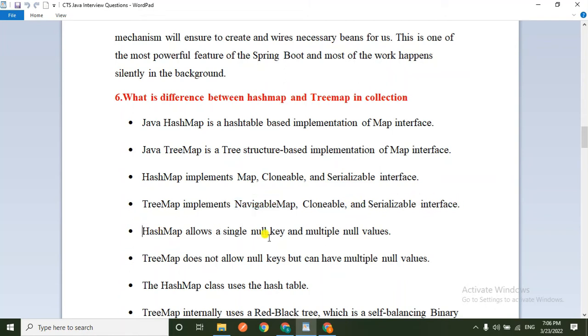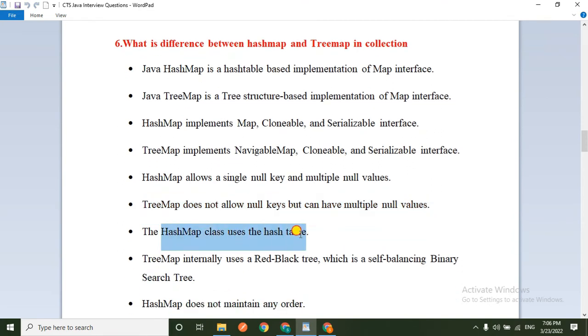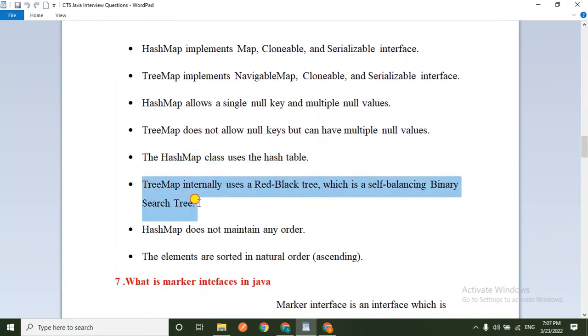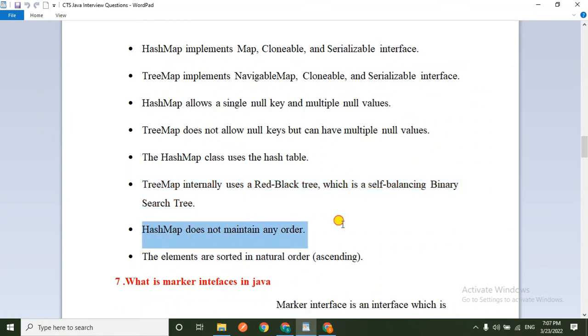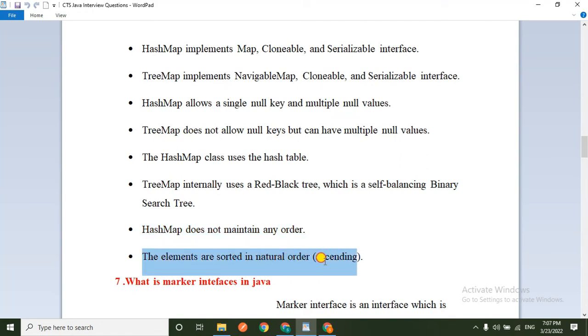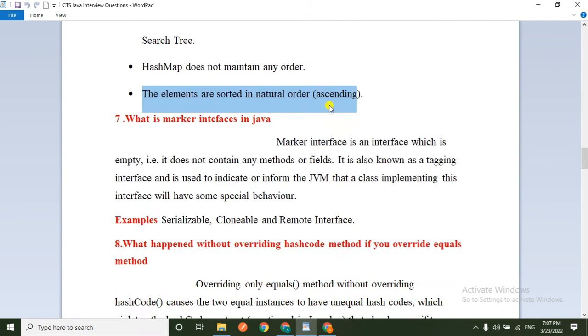HashMap allows a single null key and multiple null values, but TreeMap does not allow a null key, though it can have multiple null values. The HashMap class uses the hash table mechanism. TreeMap internally uses a red-black tree, which is a self-balancing binary search tree. HashMap does not maintain any order, but TreeMap sorts the data in natural order. That means ascending order.